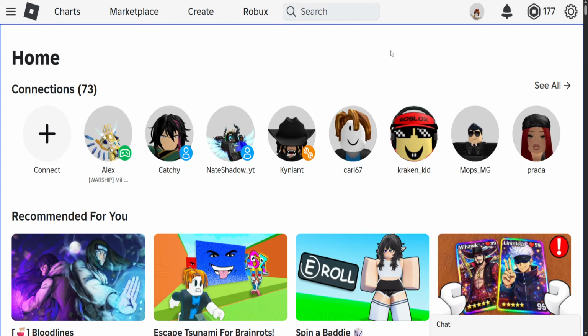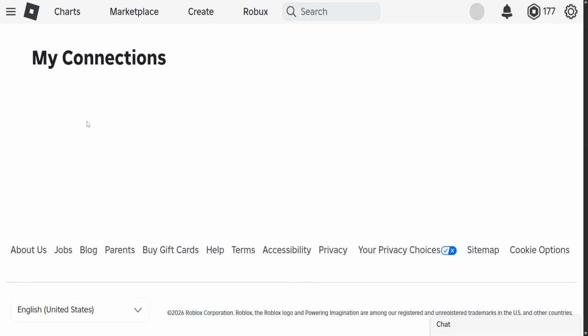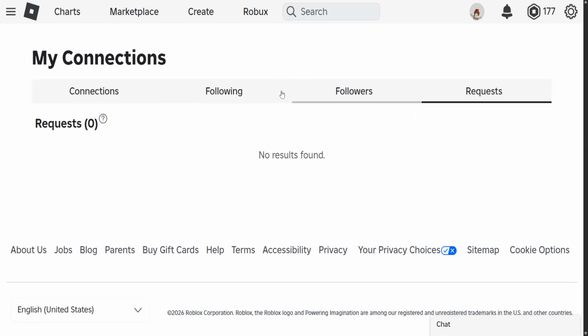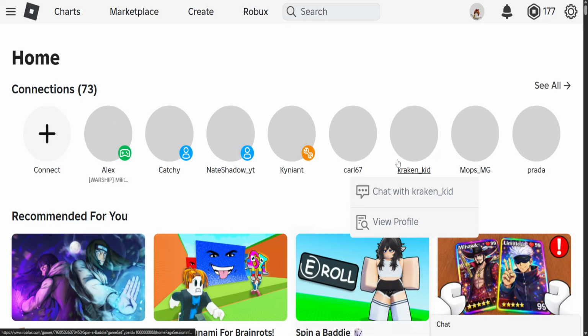Alright guys, in this video we're going to talk about trusted connections and how they work, and how you can add someone. I'm going to show you how you can add someone as a trusted connection. So right here, if you load up Roblox, you will see the big plus sign, and if you click on the big plus sign, then nothing is going to happen because you can't add trusted connections from the website, but you can do it on PC.